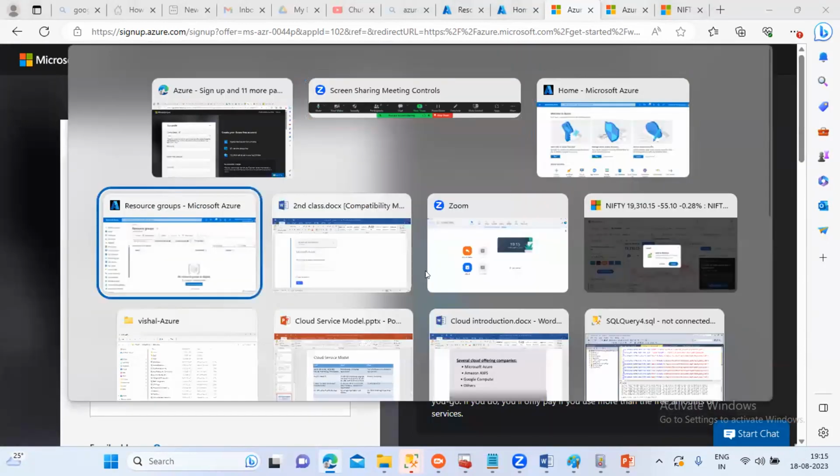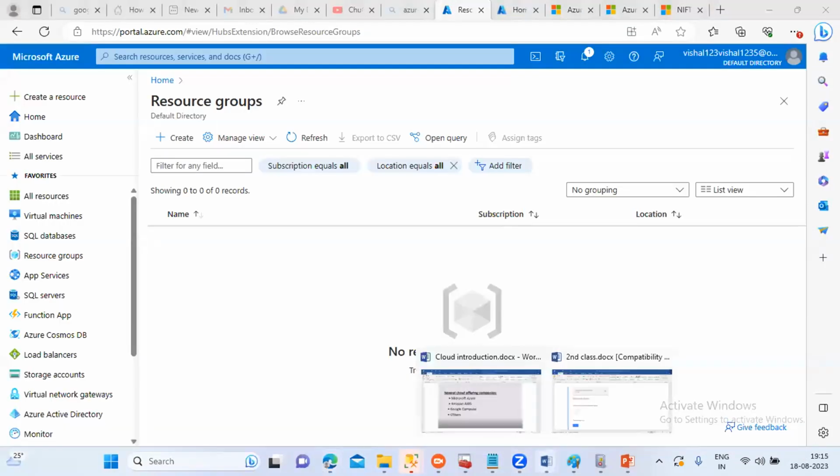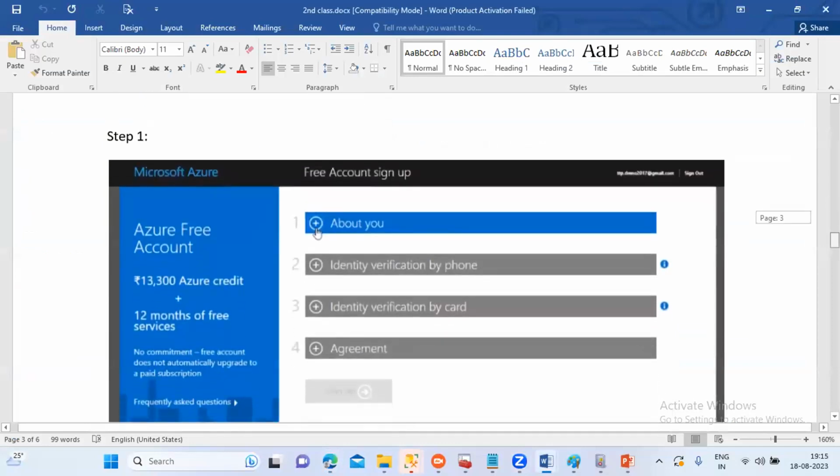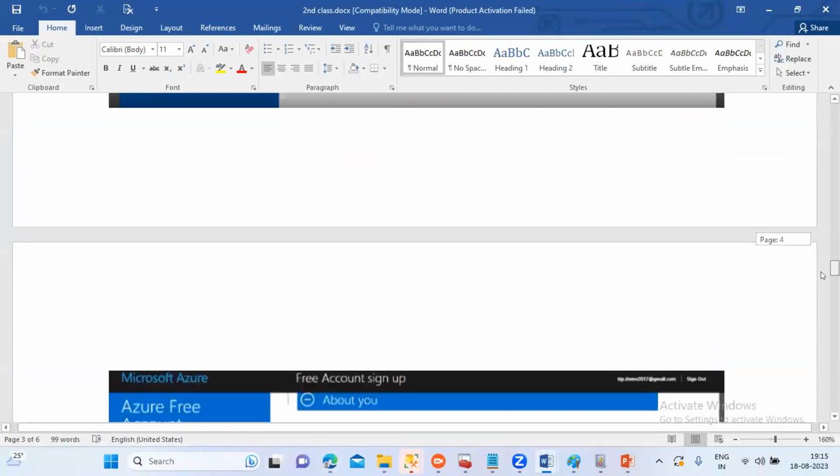Nothing will happen, because Microsoft is a big organization. They don't do any fraud with your card. You can trust it. It's a trusted organization. All right. So that 13,300 credit will be added to your account, and it is valid for 12 months for free.